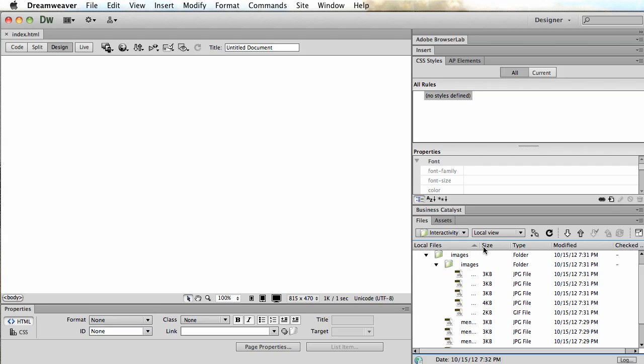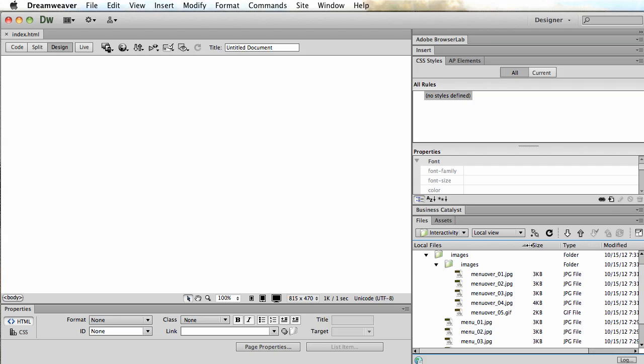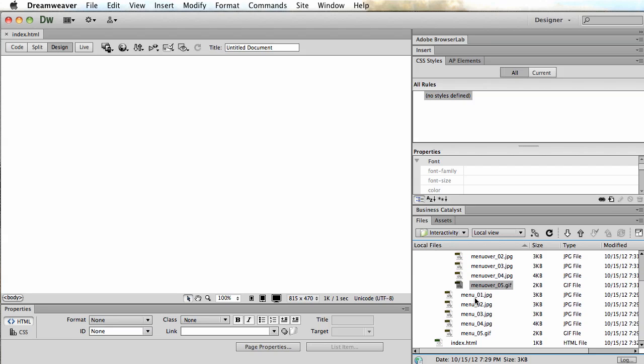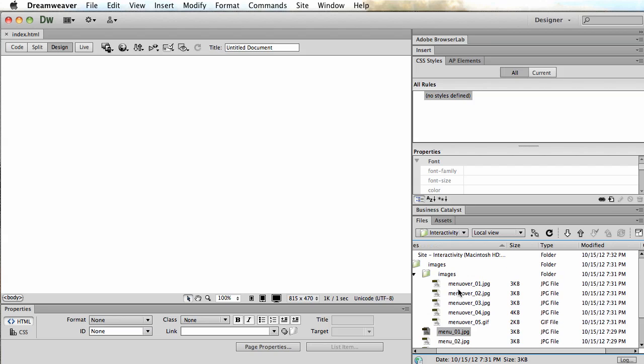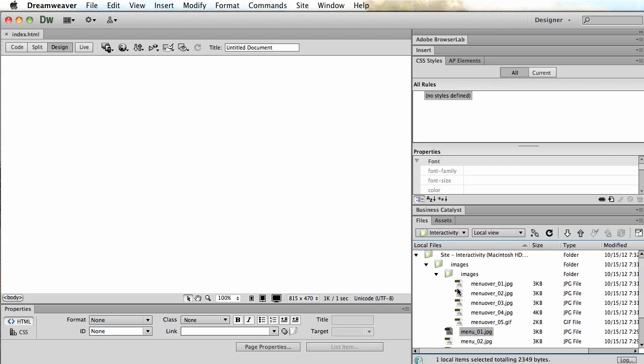That'd be pretty easy to adjust. But I do have images, all of these images have been exported from Photoshop. So you'll see menu 1, 2, 3, 4, and 5, and then you'll see our menu over, and then you'll see 1, 2, 3, 4, 5 here. So again, double images folder. That's a mistake on my part, but that's easy to correct. Let me show you how to correct that really quickly.